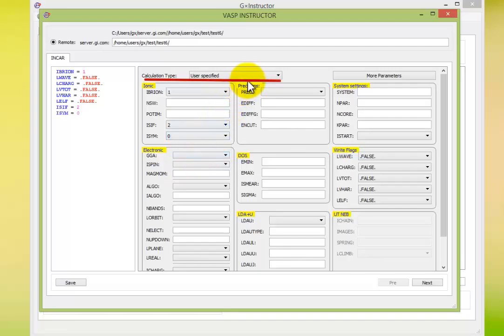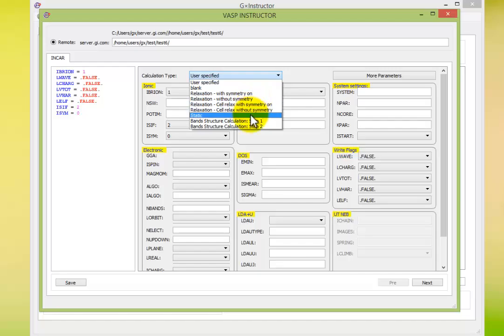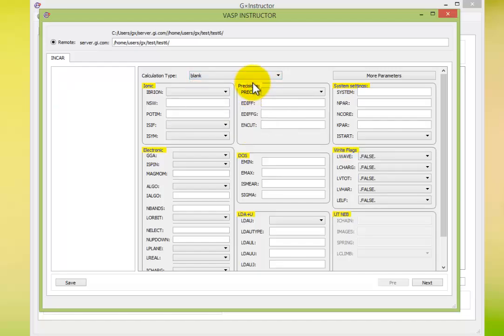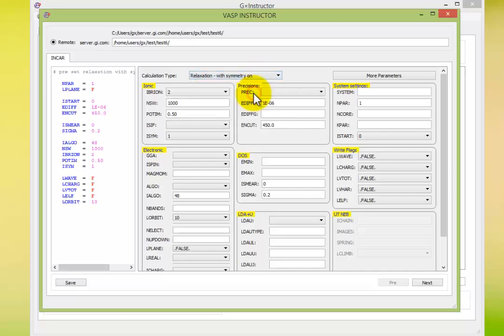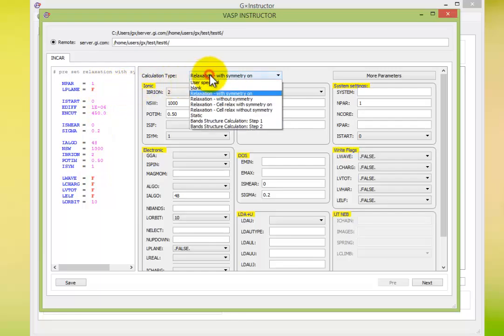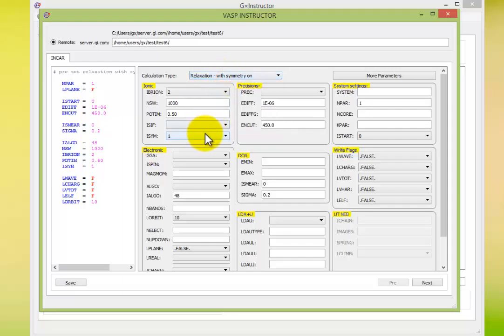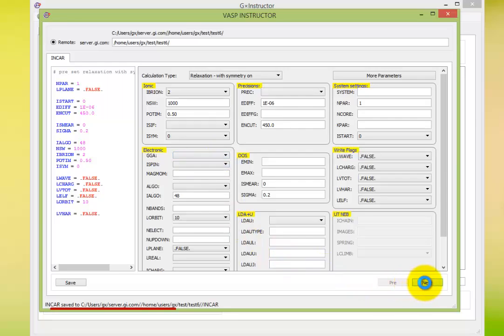There are several preset INCARs with frequently used settings. Attention needed here: there is no guarantee for any use of them. Please modify them wisely. Once INCAR is finished, you can click Next. A hint on the status bar will show you INCAR was saved to local.